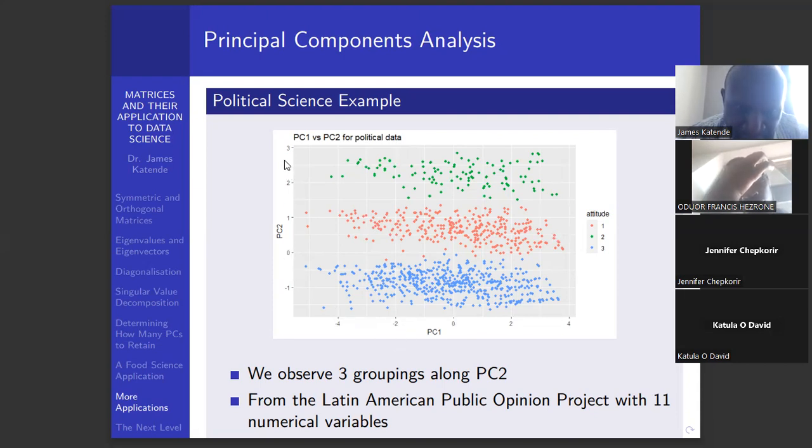And when you apply principal components analysis, you're able to get these two dimensions. And it seems to suggest that there are three different political groupings in terms of opinion and so on. Different variables were set up. You will see all this as we go along.